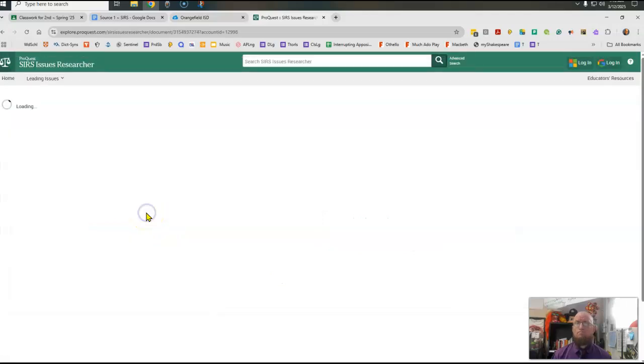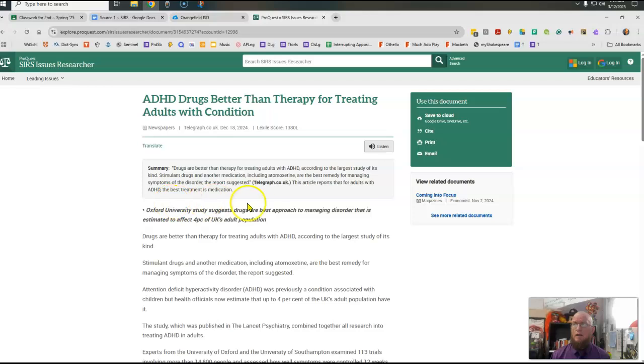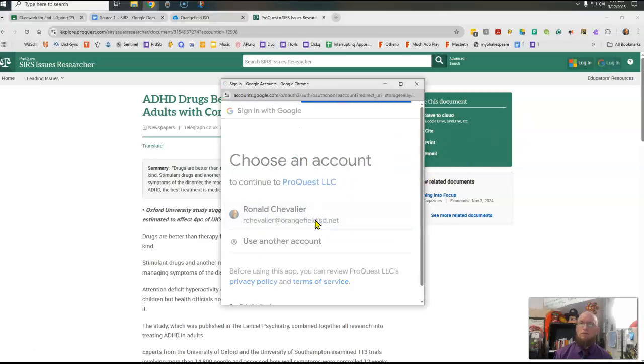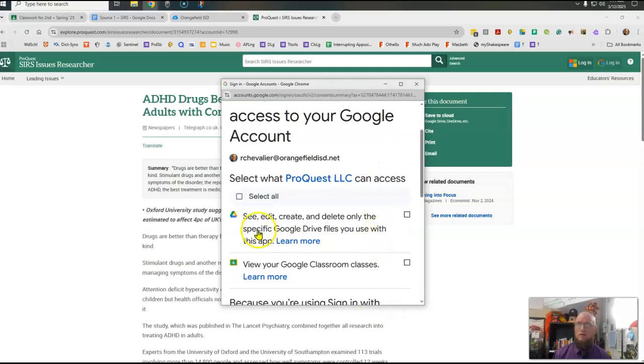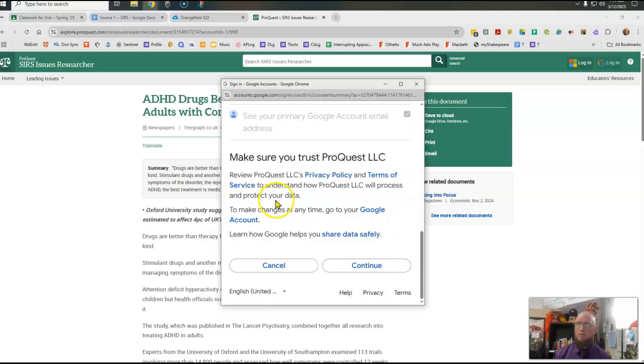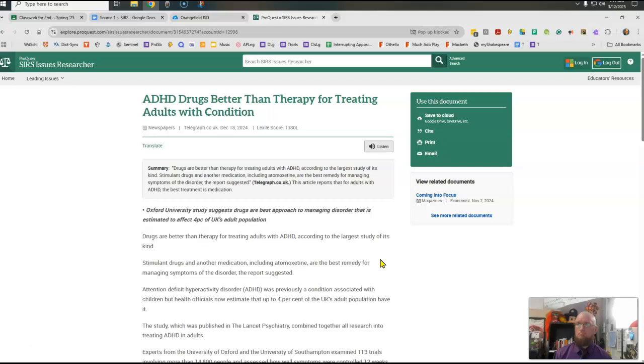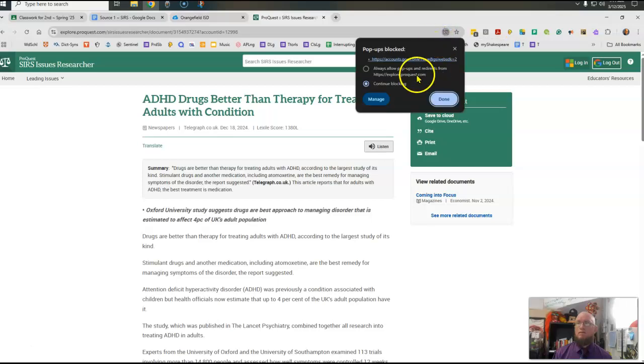So I can select this one and it pulls up the article. You can save this to your drive, but first, in order to save it to your drive, you need to log in with Google. So you'll go log in, it will pull up, and you'll have to choose your account and give your permissions and all that stuff. Now it says pop-ups are blocked. If you see that, you want to allow pop-ups from Explorer ProQuest.